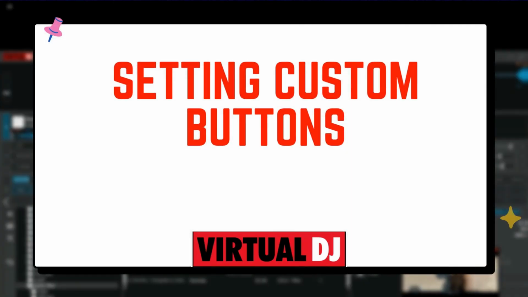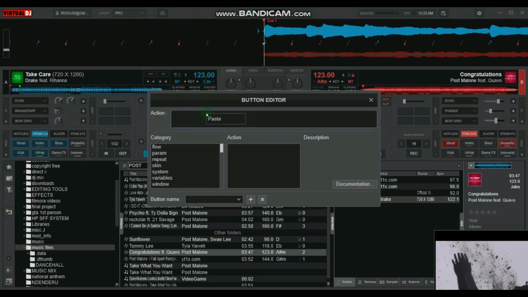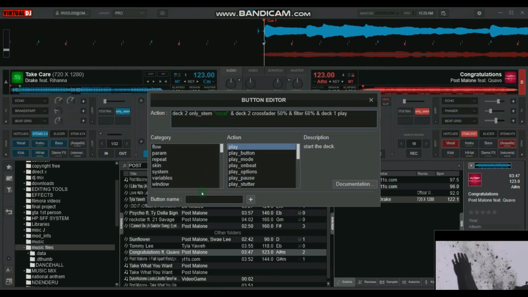To add this action to your custom buttons, click on any of these four buttons, select Edit, and now copy and paste the action we wrote down for the letter Y. Name your button and close the window. Don't forget to edit another button for transitioning from Deck B to Deck A. The steps are the same, just copy and paste the actions you wrote for the letter U.